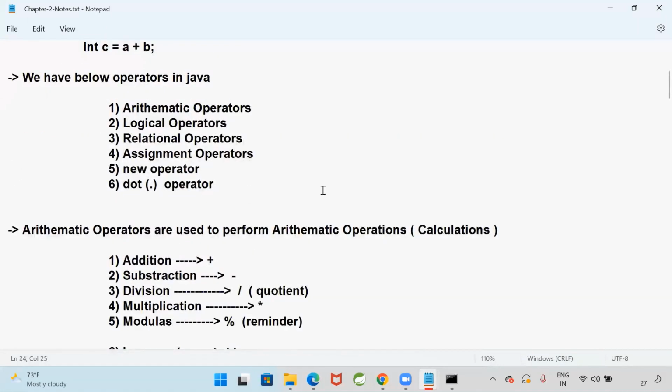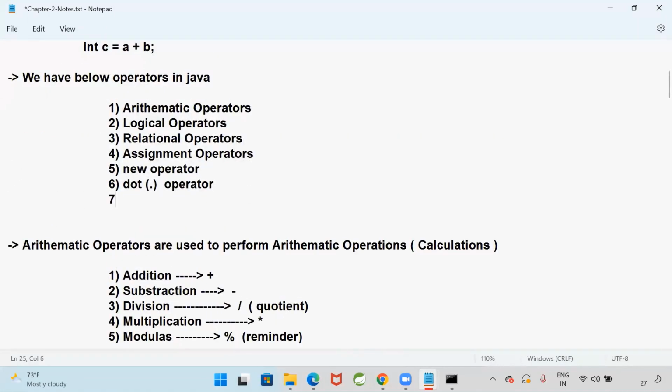There is one more operator called the ternary operator. That is also called the conditional operator. Expression 1, expression 2, and expression 3, and our result will be available. That is called the ternary operator. If the first condition is satisfied, go for the second, or else go for the third. So the ternary operator is also available. We will understand that in tomorrow's session. Okay. Any questions?